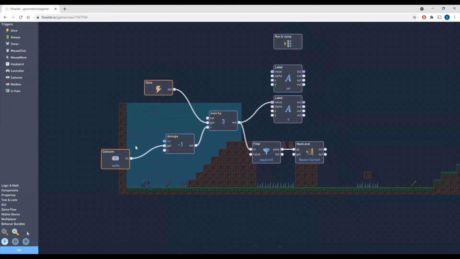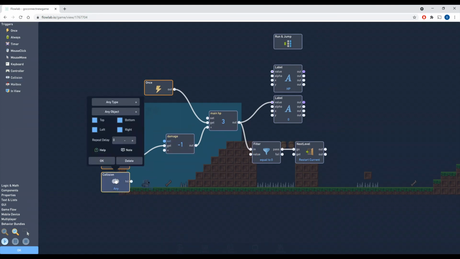So what do we need to do? This is our main HP, right? So this is all set up. We don't need to do anything for this, but we do need another collision, because now we want to hit the bone, right? So let's do that. So click on collision, click on bone, right?